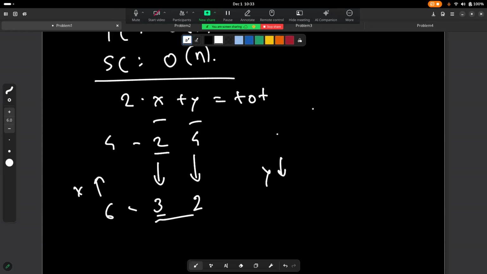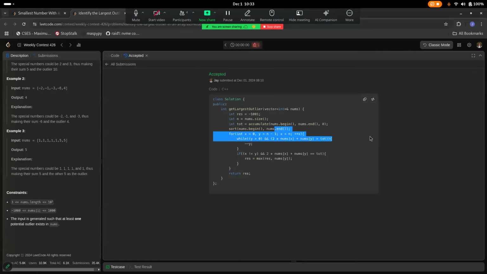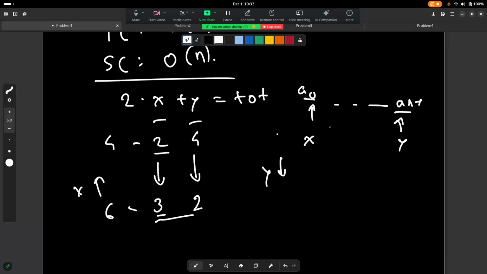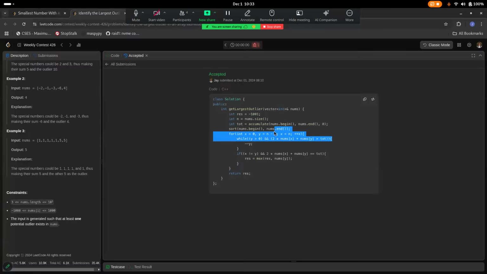So you could have a two-pointer approach where you start with x from the a of 0 element and y from the a of n minus 1 element. Of course, you have to sort the array prior for this two-pointer approach to work. And you move the pointer of x to the right and the pointer of y to the left to make sure that this whole equation is satisfied. That's one more approach, but it's a bit complicated. And overall, this gives a time complexity of big O of n log n if the array is not sorted prior, which was the case over here.